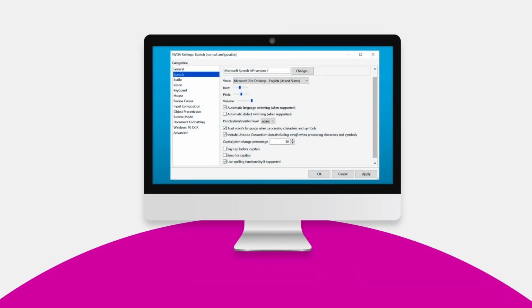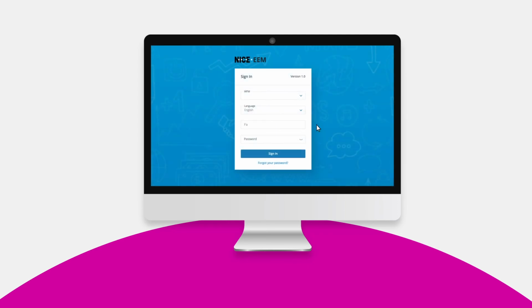You can adjust your screen reader preferences to customize the UX, including the voice used, reading speed, and more. All the languages supported by EEM can be read by commonly available screen readers. Once the screen reader is turned on, EEM is optimized to work with it, from the time you log in to the time you log out.